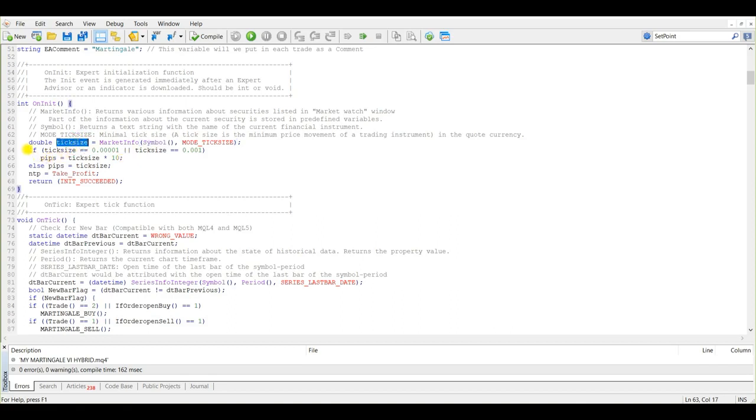Here we just have an if that is going to verify the tick size, and then it will calculate the value of the pips, which will be the tick size times 10. Otherwise, the pips will just be equal to the tick size. And then we're going to have the take profit, and then we will return INIT_SUCCEEDED, which means that we didn't have any errors.